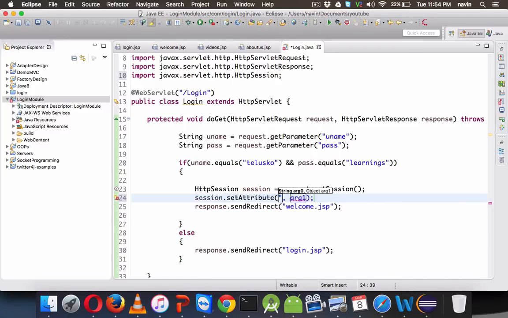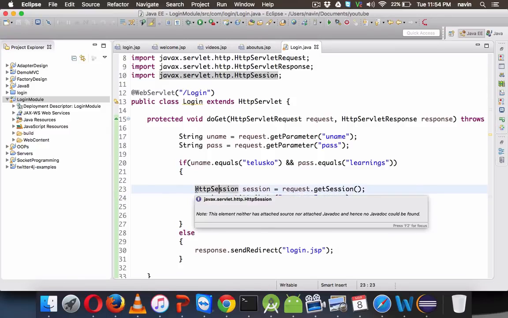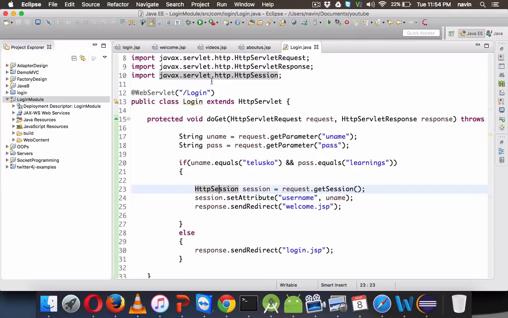We'll set the label, which is, let's say, username as a label, and the data we need to send is the uname which he has entered while login. So we'll say this is uname. Sounds good. So we have set the data into the session.